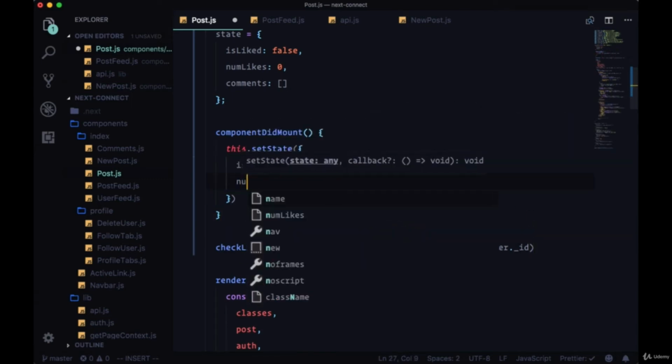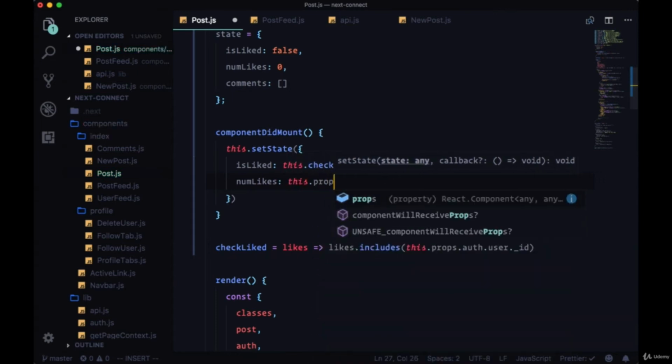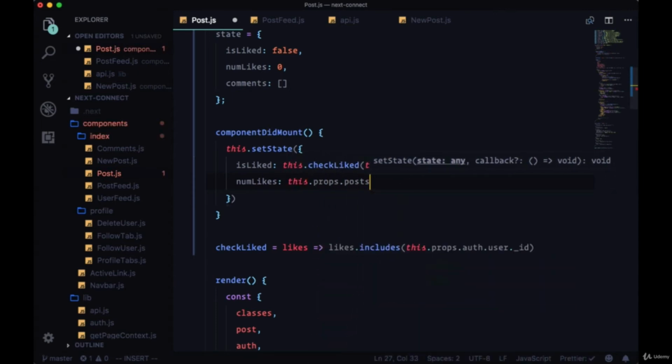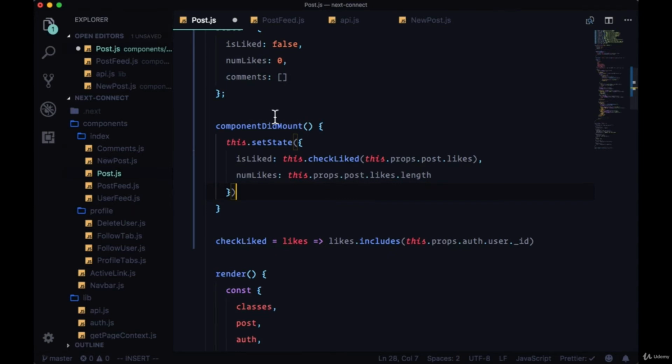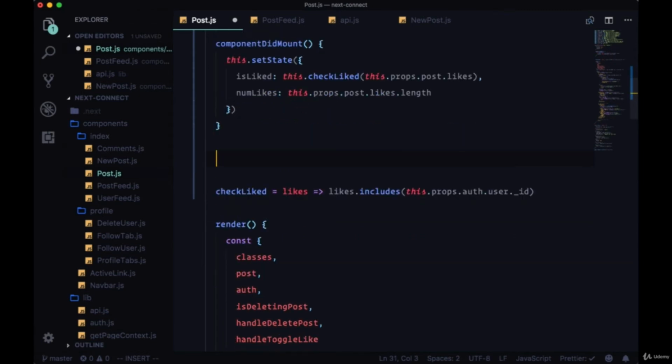Then we'll get the number of likes from this.props.post.likes.length, so the length of that likes array. And once we have any comments, we can update the comments array on mount as well. But really what's key here is when our component updates. Of course, after it mounts, we can still change the contents of the post. We can update the number of likes that it has, and it will continue to update.